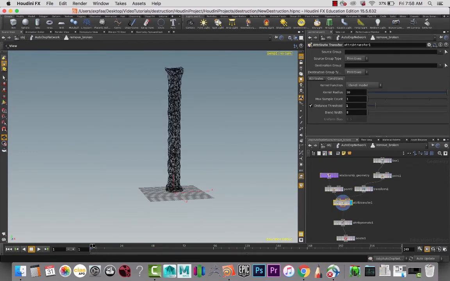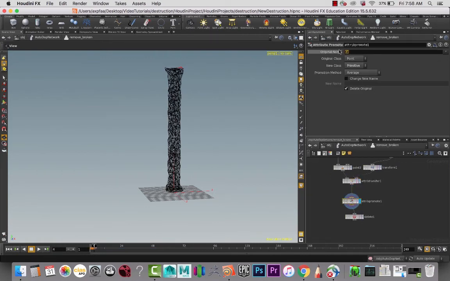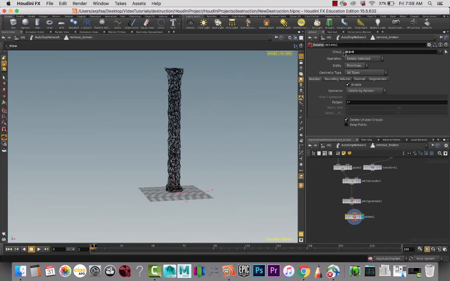In the attribute transfer, what I'm doing is transferring the color from the red box to the column. Then we're doing an attribute promote where we got the original name, CD for color, and we're telling it to move it from the point level to the primitive level. And then here we're telling it to take the CD parameter that we adjusted, which is color, and anything that has a value greater than 0.